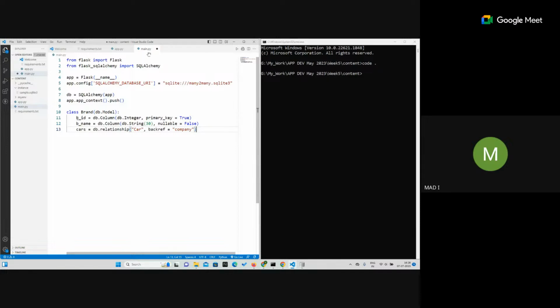All right, and we know that every record that we are going to enter in the brand table will have a primary key. So that is what we have set as b underscore id, and we have set the primary key attribute to true, to make sure that this acts as a primary key. And we know that the primary key will generally be an integer. That's why we are specifying what type of value that particular column will take.